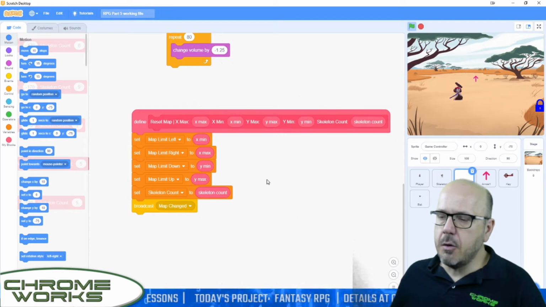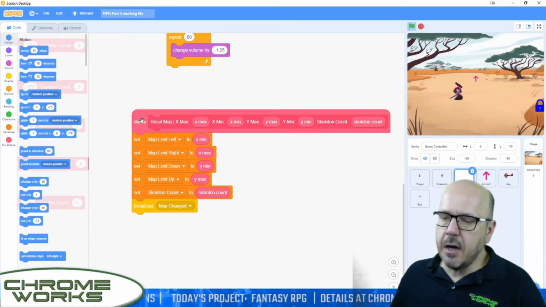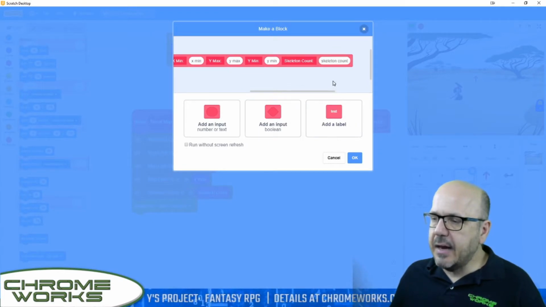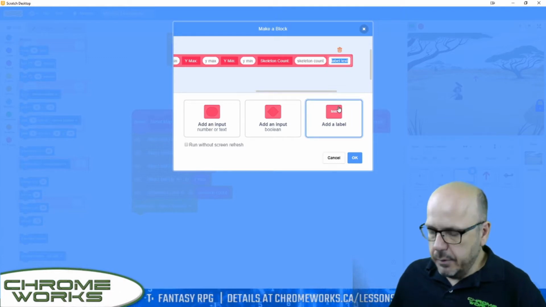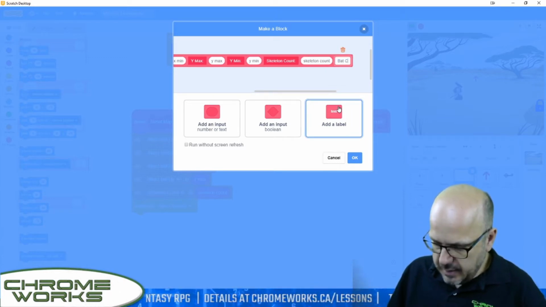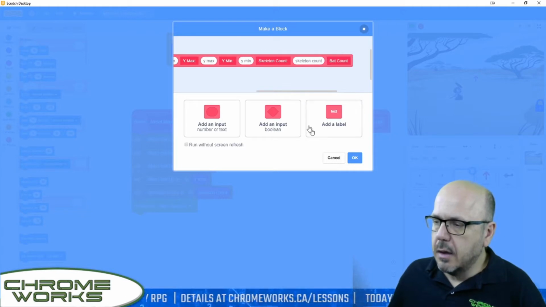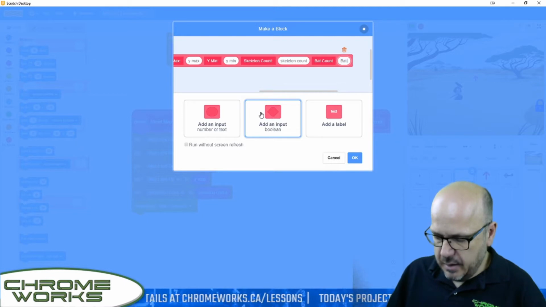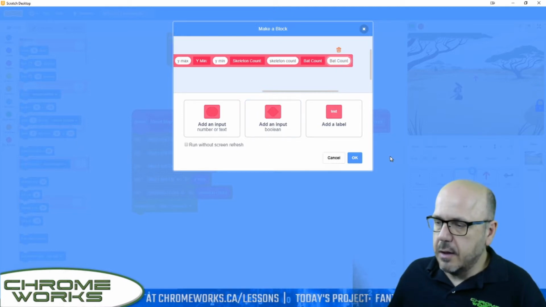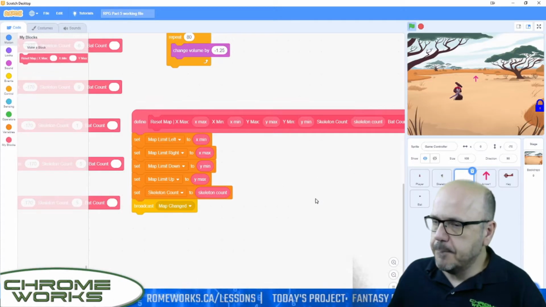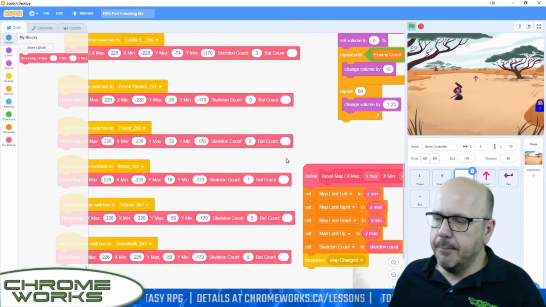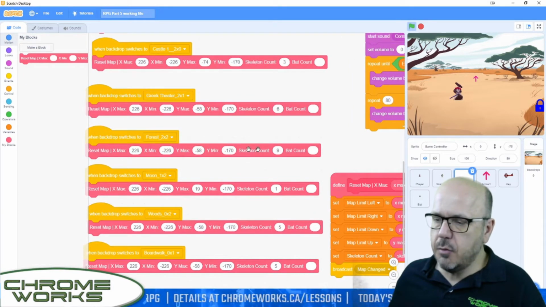So all we have to do here is let's edit it. I'm going to right click on the define block. I'm going to select edit, and I'm going to add a new label, and that label is going to be called bat count. And then I'm going to add a new input, and we're going to call that one bat count as well. Let's click OK. So now that we've made that edit, you can see here that the bat count is now set up inside these reset map blocks.